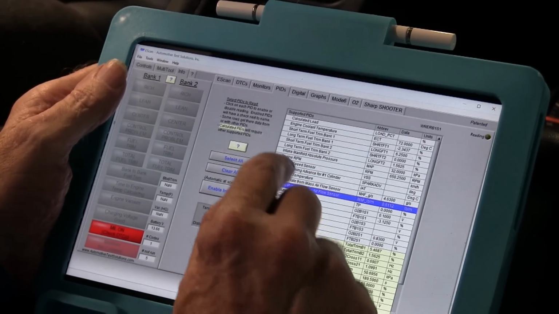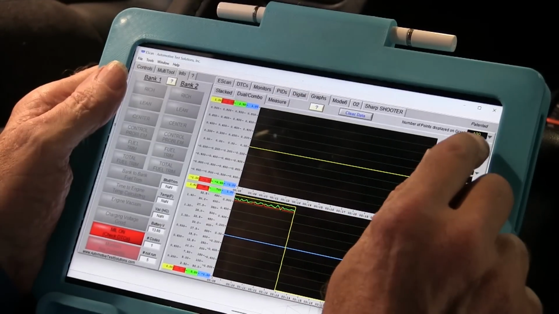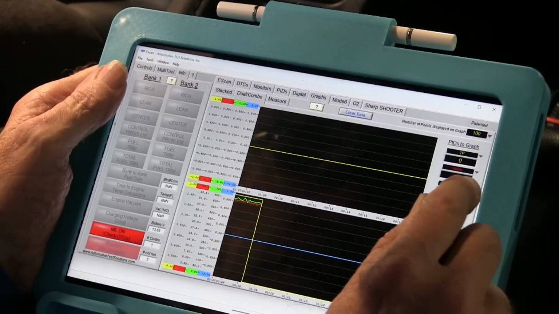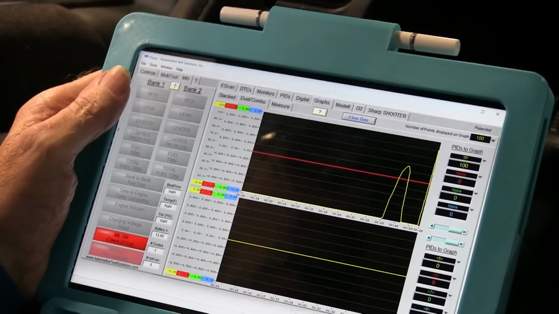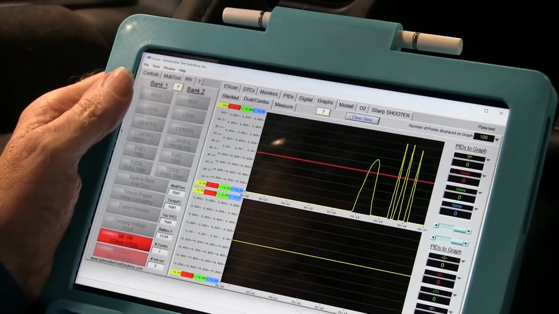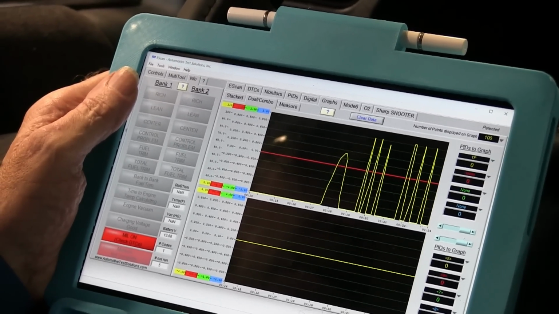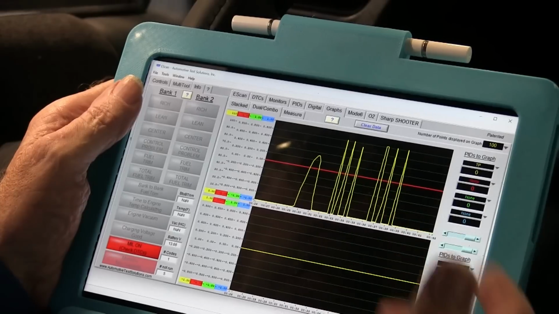I want to just pick the TPS. I'm going to go back over to graphs. We're going to pick the TP here. I'm going to open it once. Now, 1, 2, 3. One, two, three. Now guys, this isn't about this scan tool.